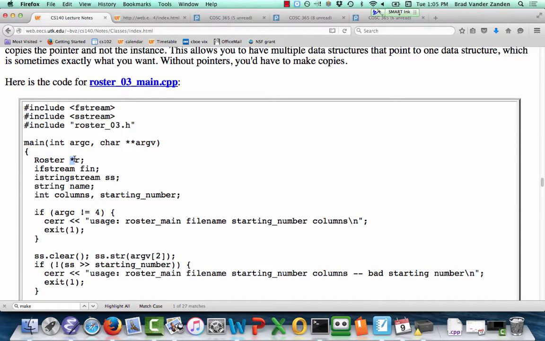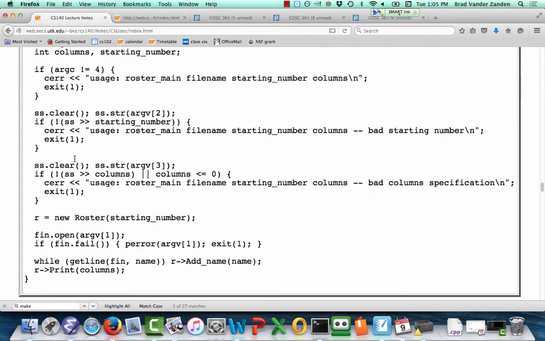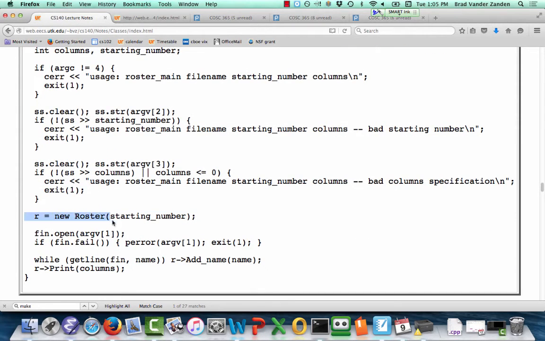So there's a way to finesse it. Unfortunately, we haven't talked about pointers yet. And in order to finesse it, you have to use something called a pointer, which is a delayed way of creating an object. So the pointer, in essence, says, hey, I'm going to create a roster object. I'm just not going to do it right now. I'm going to do it down the road. Here's where I'm going to do it.